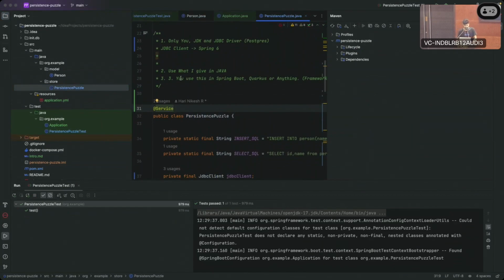What about the next question that we have? Can you use any framework for this? Can I use Quarkus for performing this JDBC client? No, because this JDBC client is only available for now in Spring 6. If you want to use it, you need to add the Spring dependency, like Spring JDBC, to avail this feature. So this is tied to the framework.